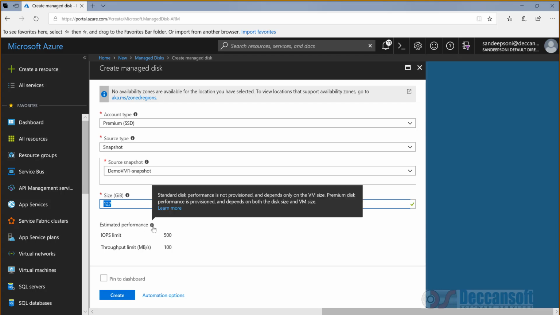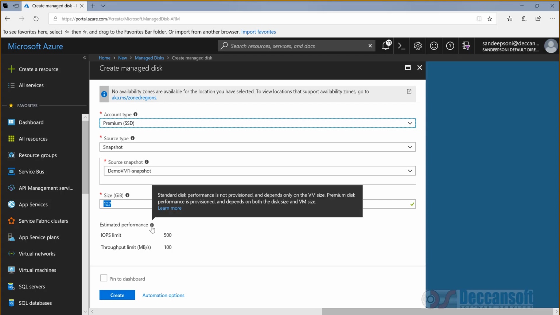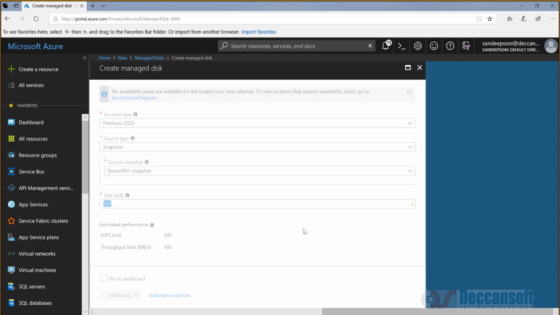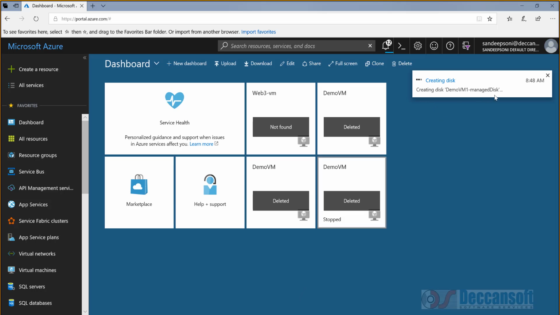Estimated performance. Standard disk performance is not provisioned and depends only on the VM size. Premium disk performance is provisioned. Premium disk is your SSD. Whereas if you have chosen standard disk, the performance will be on the basis of what we have given here, 500 and 100 only. Click on create. Just study more about it. So it will now create a VM disk.